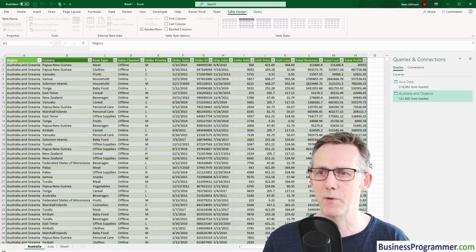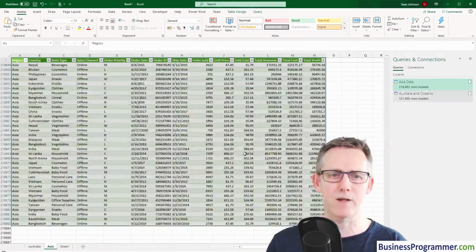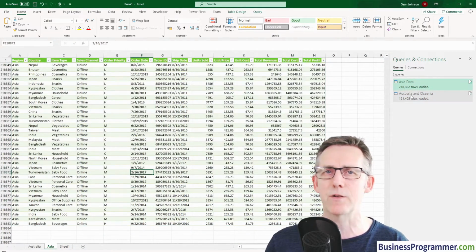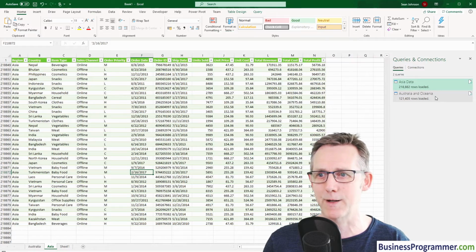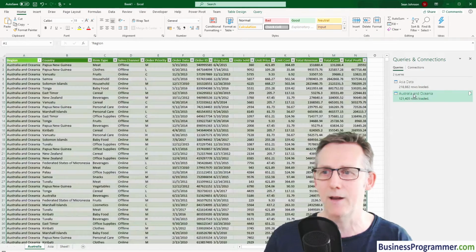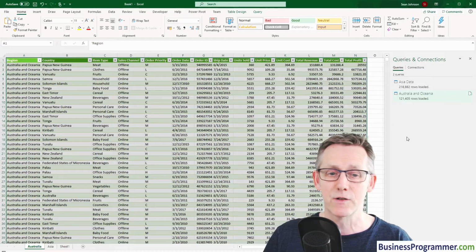So we can hop between data sources. If I click on Asia data, it takes me to the Asia data. And we can get a preview, and Australia, Australasia.